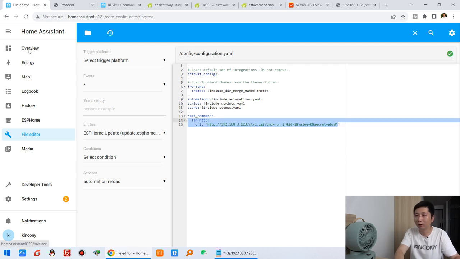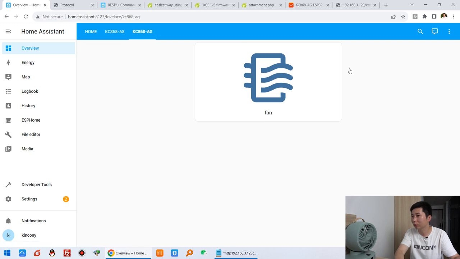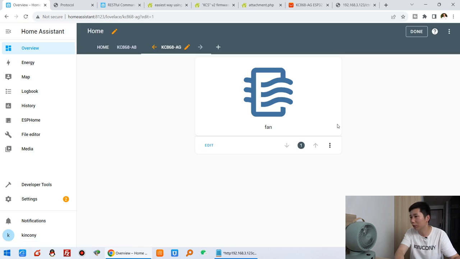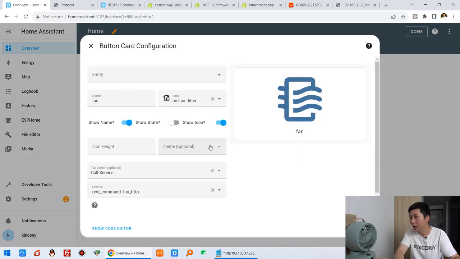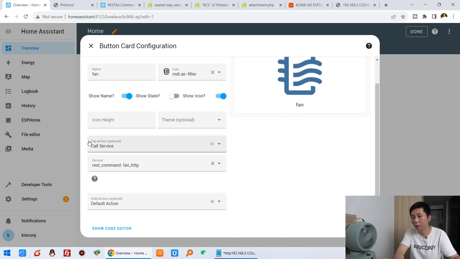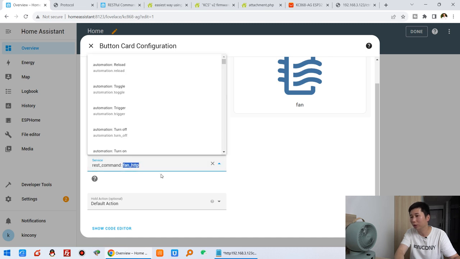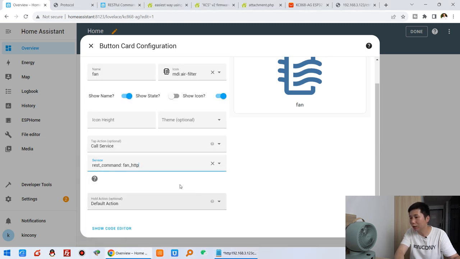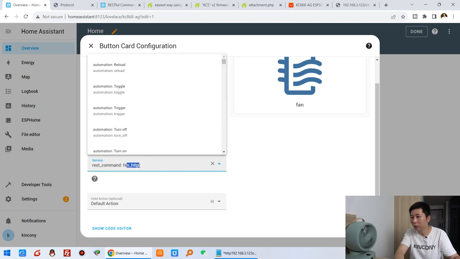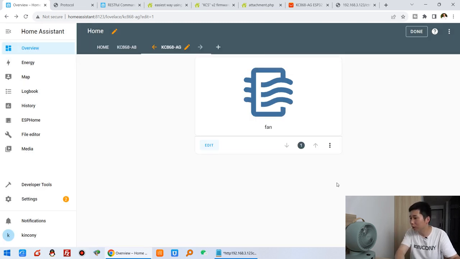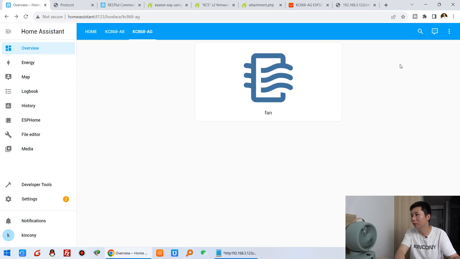So then you can go to the dashboard, overview, dashboard, and you can edit the dashboard. I have created this card just for a button. So you can see I can edit this card. You can see I can just tap action, call service. That is fan HTTP, which I created in the YAML file. So it can be very easy, just these 3 steps: learning, getting the HTTP command, and creating the button on the dashboard.